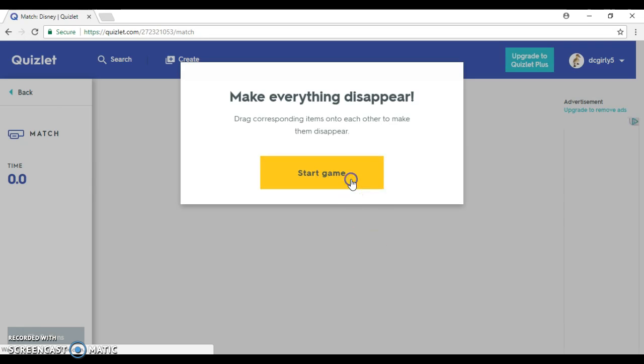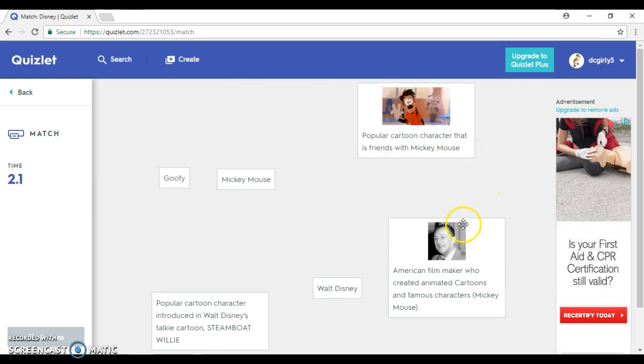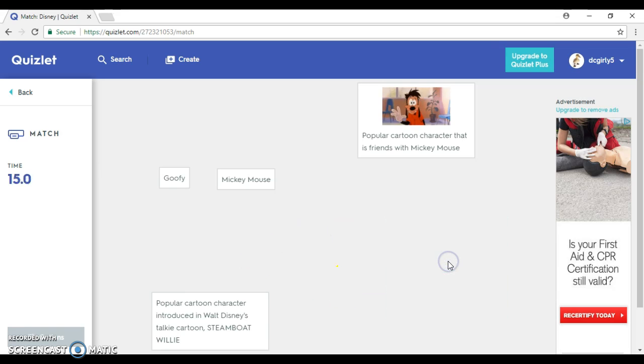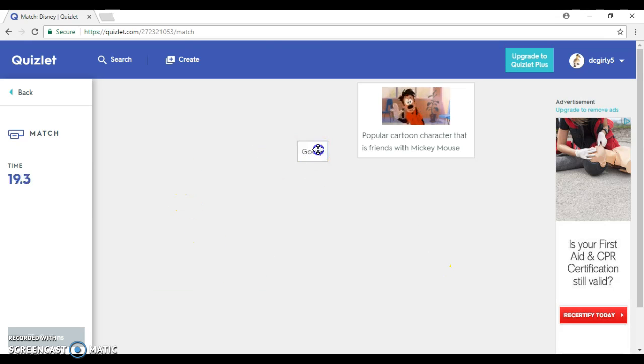There's the matching game. And see, in the left-hand corner right here, you can see where it's timed. And so no matter what, you can constantly improve and grow. So Walt Disney, then Mickey Mouse, and Goofy.